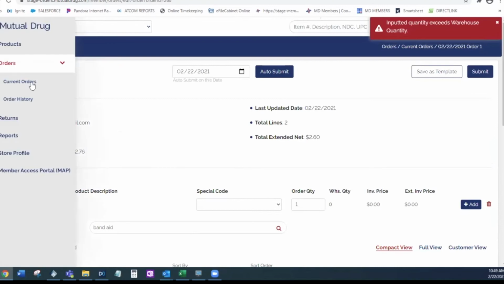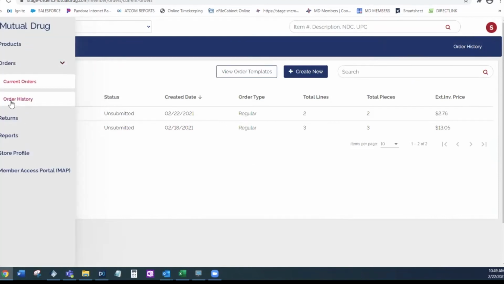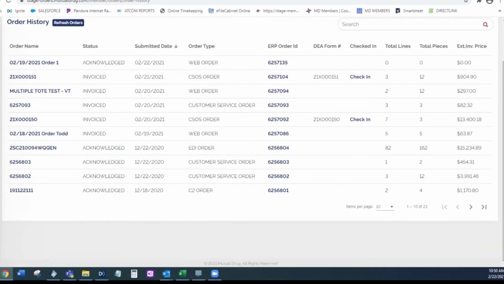So that's if you have a current order, you would go into that order and add items. You would also have the option to look at order history. Once an order was submitted, you can look very similar to the order history before. It'll tell you if the order is acknowledged, the submitted date. It'll also tell you how the order was submitted. If you had a point of sale order, it would tell you that. It gives you our order number that goes into our system. So if you had to call and ask a question about a submitted order, you can reference this number. And then, of course, all the additional details as far as your total lines, total pieces, and then the extended invoice price.